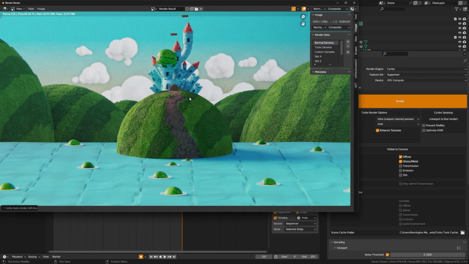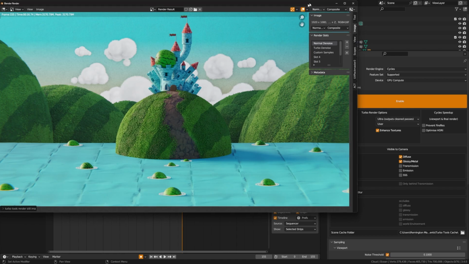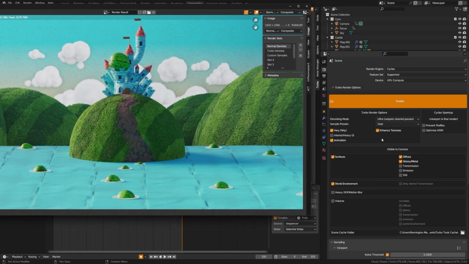Now, of course, there are limitations to this. Things like reflections and fog are probably going to render better without Turbo Denoise, but they actually have a bunch of options over here as well. Let's take a look at how these work.